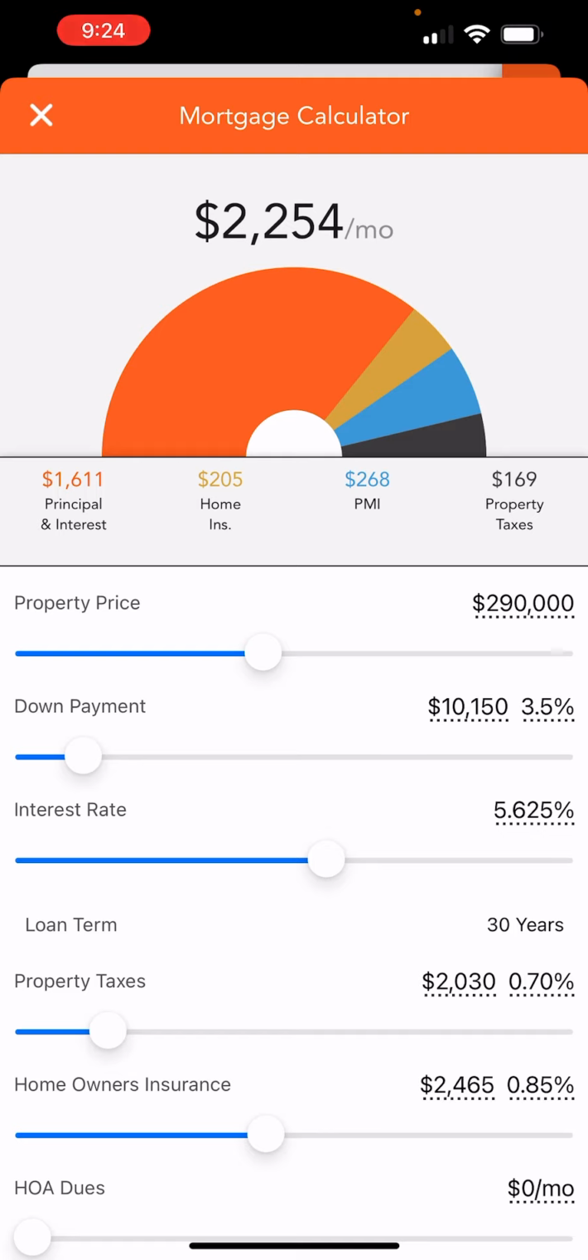But anyways, that's a quick tutorial on how to use my app and use the mortgage calculator.